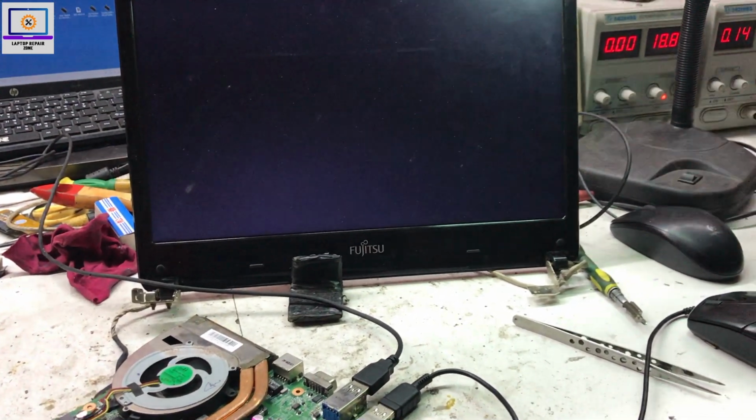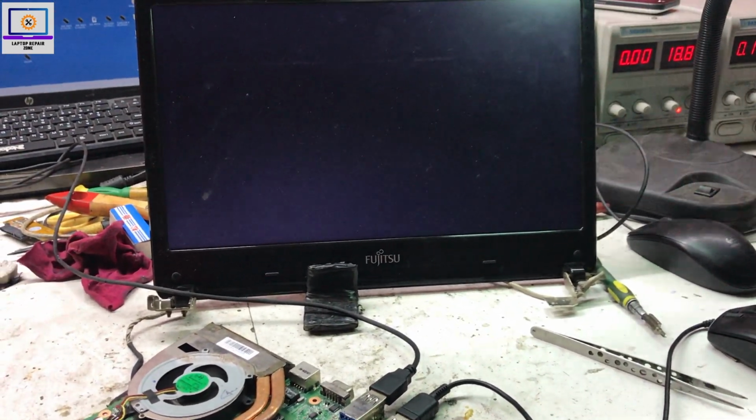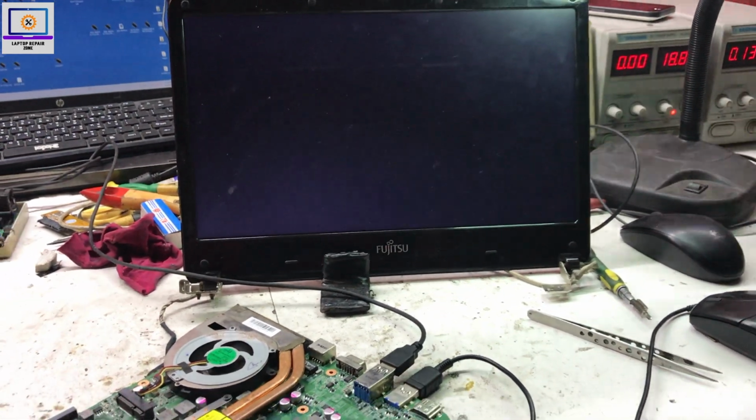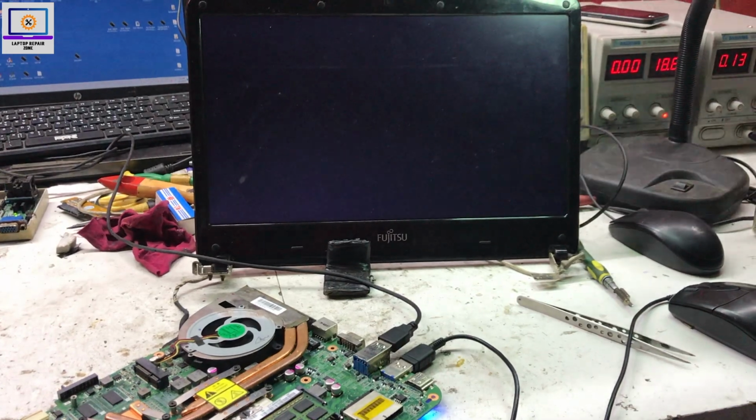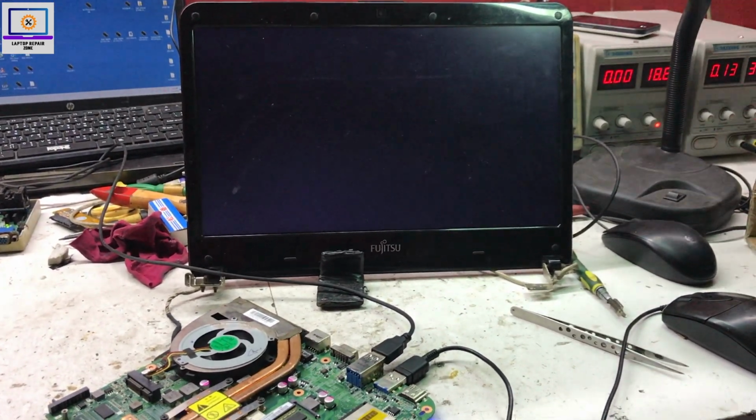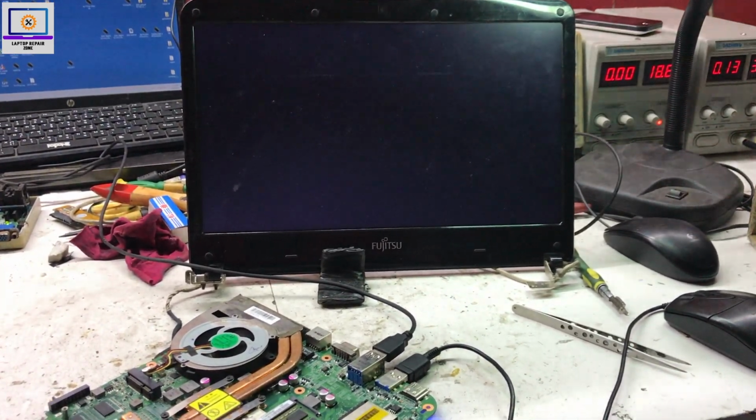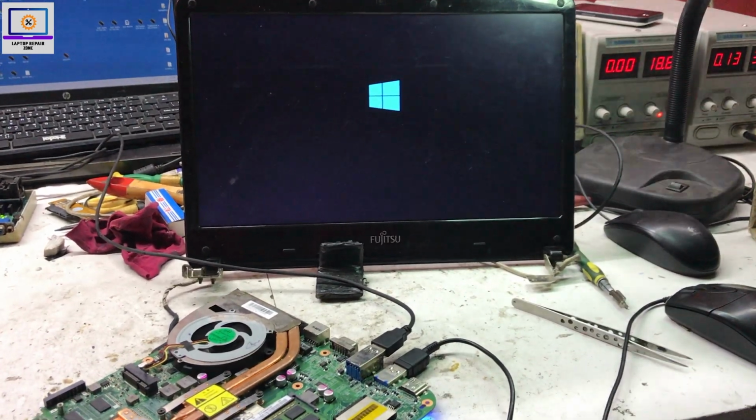In this video I will try to fix this Fujitsu laptop, and this laptop problem is suddenly shut down by itself. Main problem is this laptop shut down when Windows loading at start. So I already turned on this laptop and I'm waiting to see what is the actual problem.